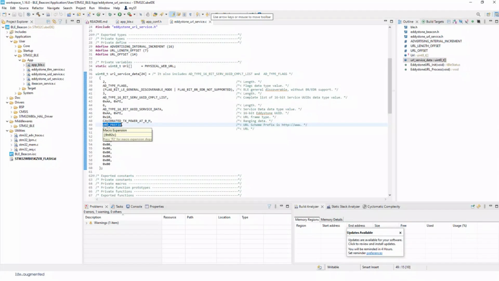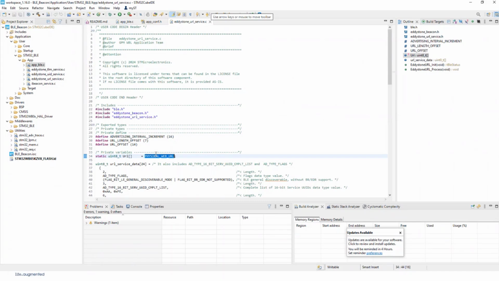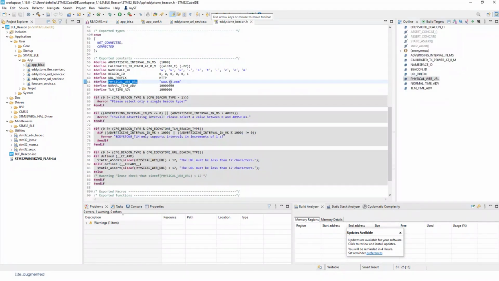Again, here we are dealing with a table which needs to fit in 31 bytes, because we are dealing with legacy advertising. And I need to fill this table. If I want to be compliant with an Eddystone URL beacon, I need to use exactly the same framing and the same advertising type. Now, the URL I'm willing to use is this one, which, if I'm not wrong, is defined there. If we go there, it's www.st.com.